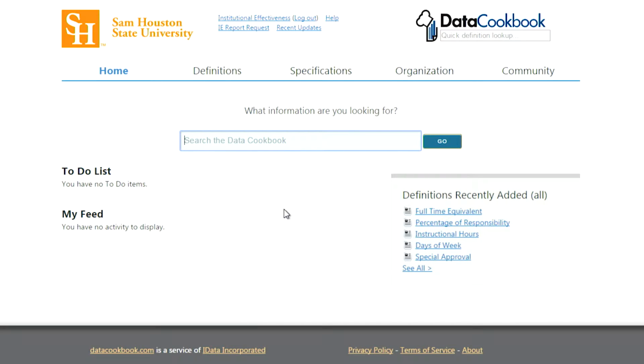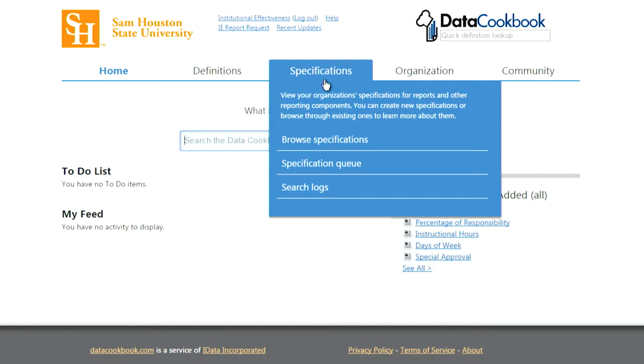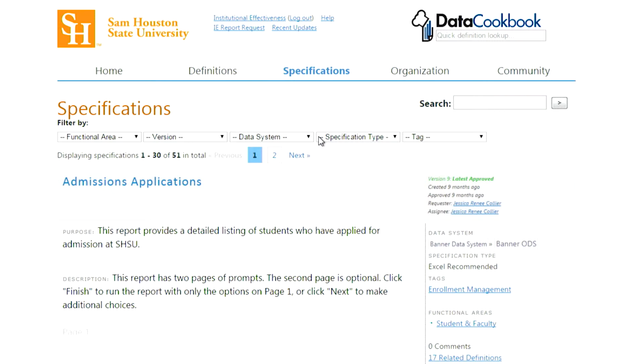We'll start off browsing for specifications. To see a list of specifications that are available, hover over the Specifications tab and then click Browse Specifications. This lists all official Cognos reports available to the SHSU community. It does not include reports that are private or available only to specific departments. When you use the Browse function, reports will be listed in alphabetical order. If you would like to see specifications owned by a particular department, filter by tag and choose the department.